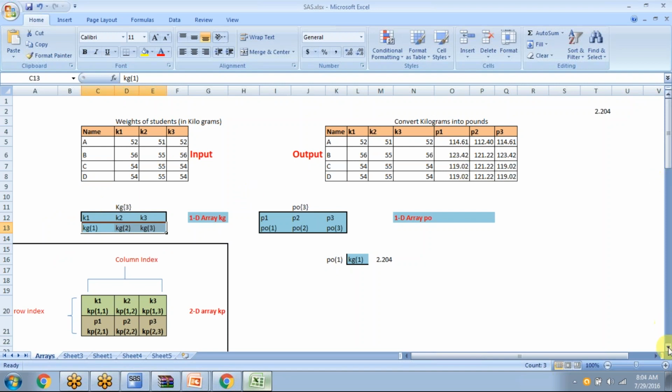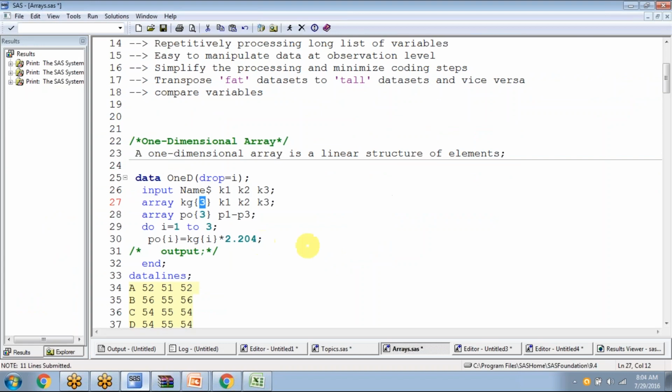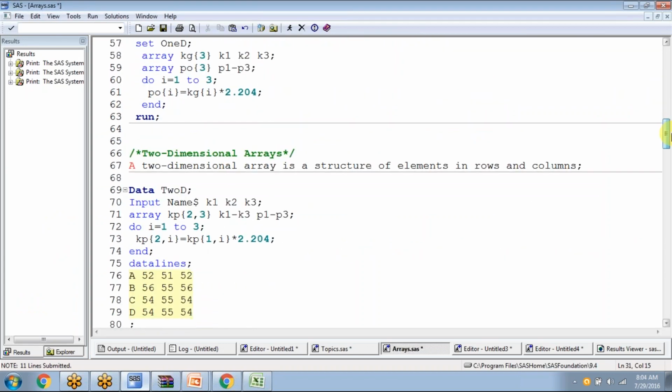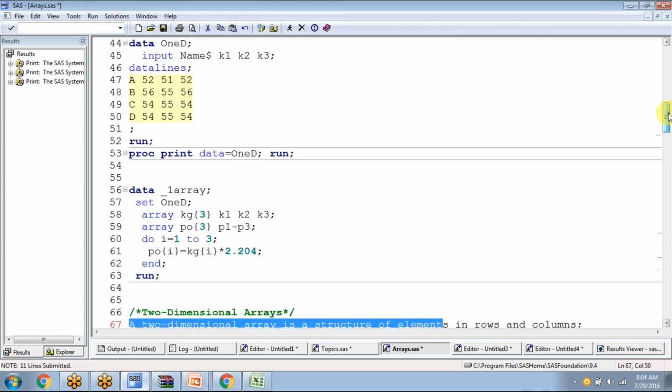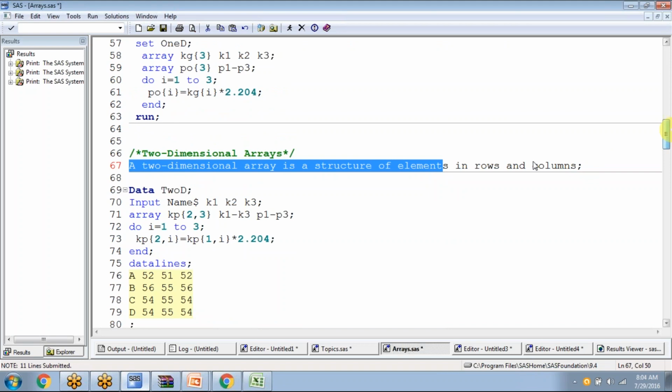So let's see how to do the same program using a two-dimensional array. A two-dimensional array is a structure of elements in rows and columns, but a one-dimensional array is a structure of elements in only columns.